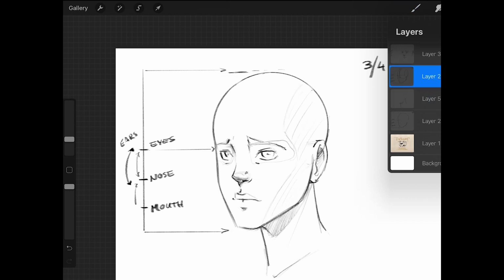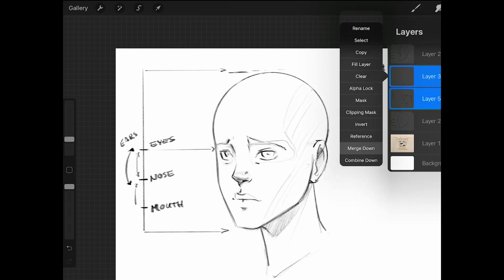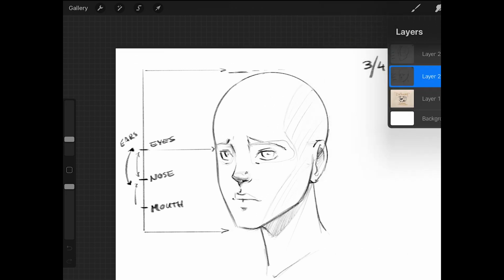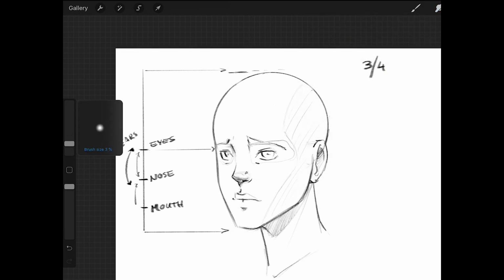I'm still gonna keep this layer with the underlying sketch because maybe we are going to return to that later, but for these features right here, I think we're just going to merge those pieces together. And then I'm just going to go in and mildly erase my outline for the eye sockets, and now we can go in, we can refine it a little bit.